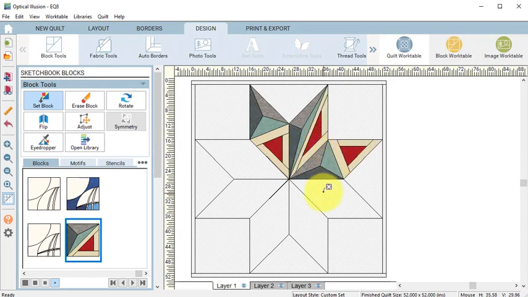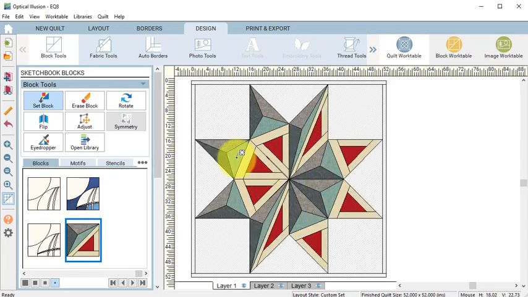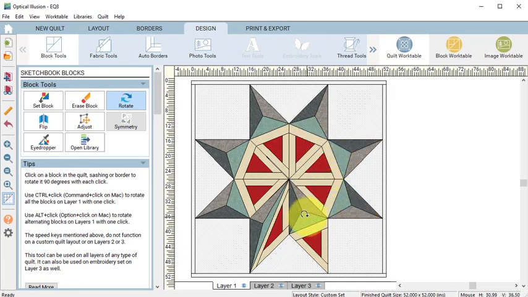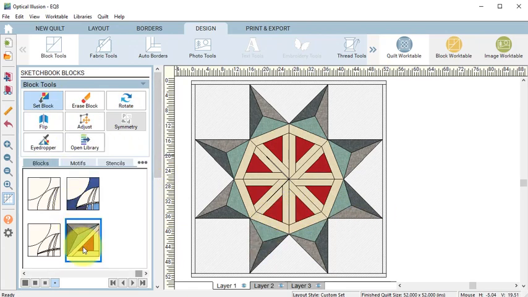and set it in all 8 star points. Select Rotate and rotate so that the red version is facing inside. Then with Set Block, I'm going to right-click on that block and select Edit Block.